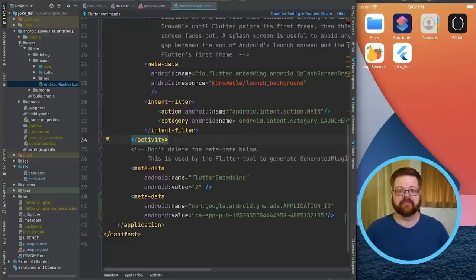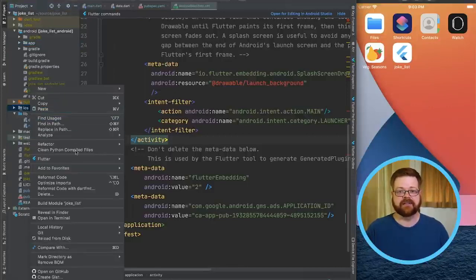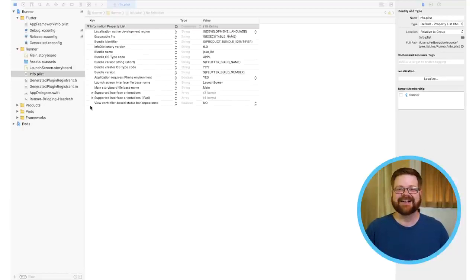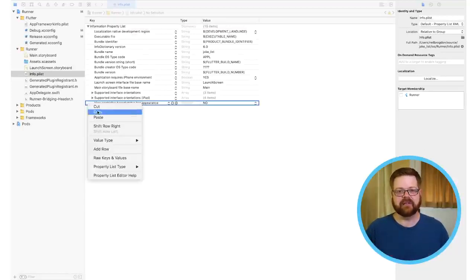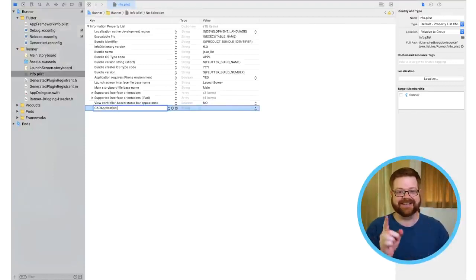Now for iOS. I need to update the info.plist file that's part of my app's iOS runner subproject. The Flutter plugin for IntelliJ has this handy shortcut for opening Xcode, which I will now use. Then I add a new row to the plist file called GAD application identifier. And again, don't memorize that because it's in the instructions. And then I give it a string value and I paste in my iOS application ID.